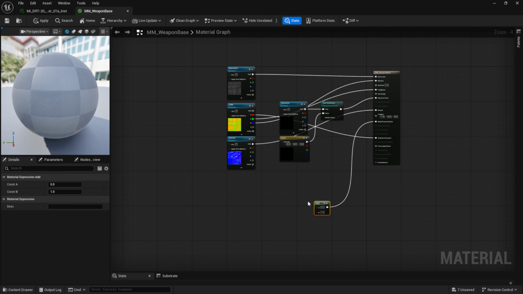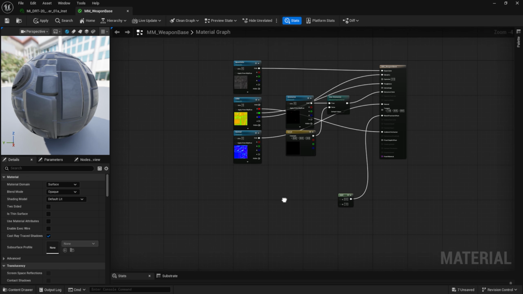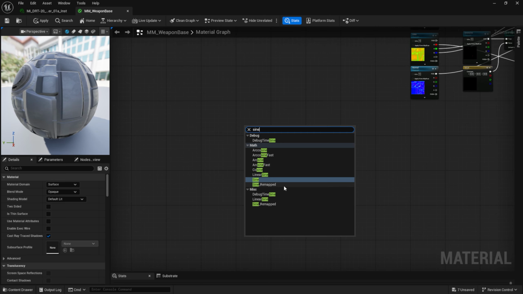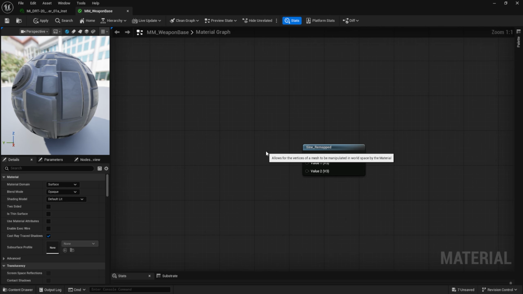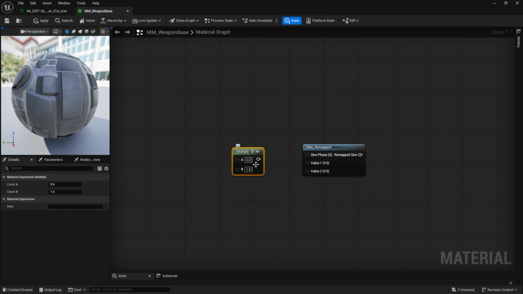Let's start with the up and down movement. Right-click and add a Sine Remapped node. Add a Multiply node to its first input. Connect a Time node to the first input of the multiply.